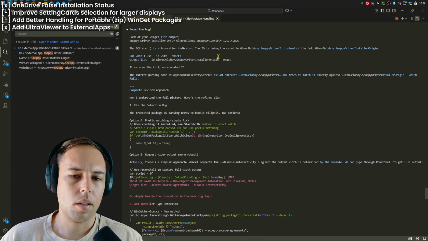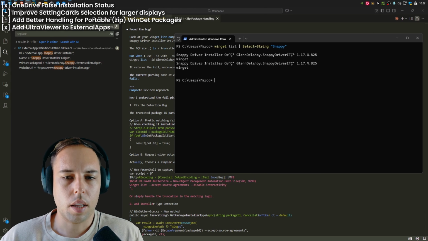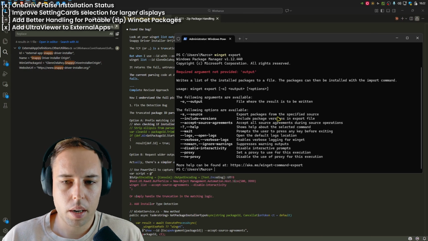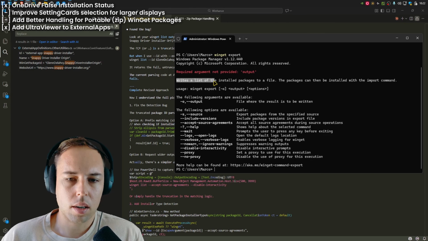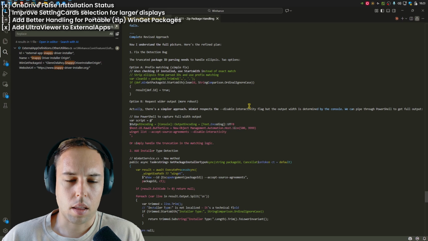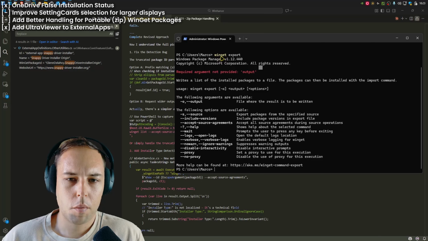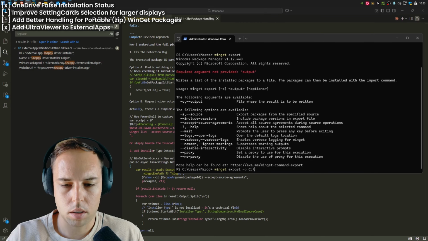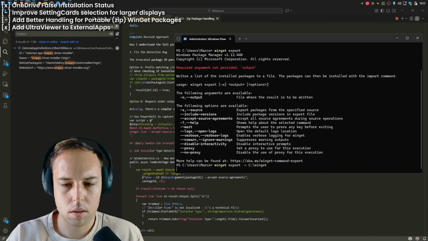So the thing is, since the last devlog, I've seen that we can use the WinGet export command. The WinGet export command writes a list of the installed packages to a file. So I understand that we're running WinGet list and then parsing the output. If we use WinGet export and then output, let's just say C, how does this command work? C WinGet.